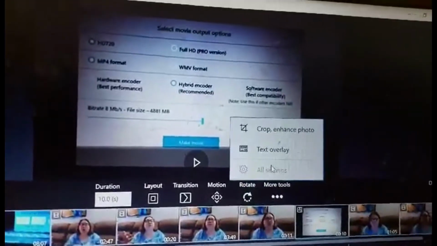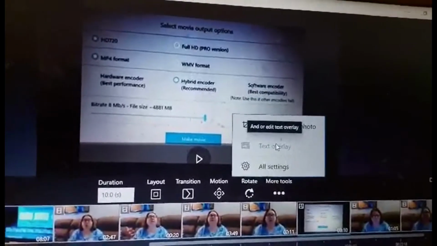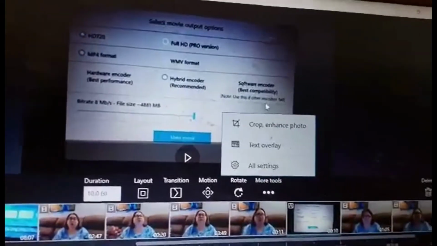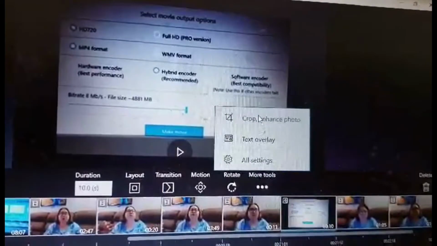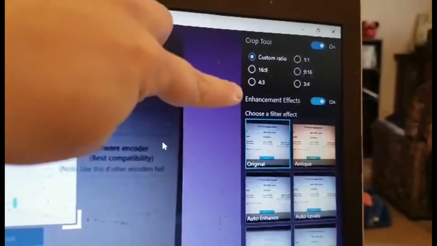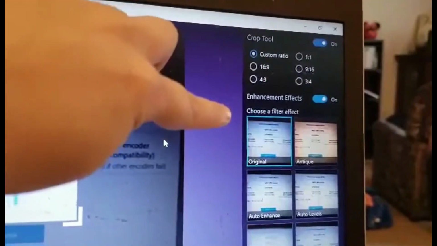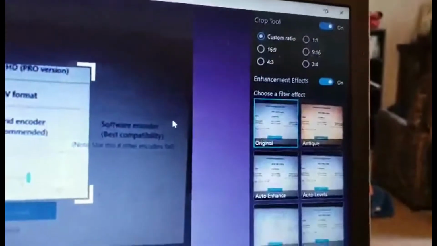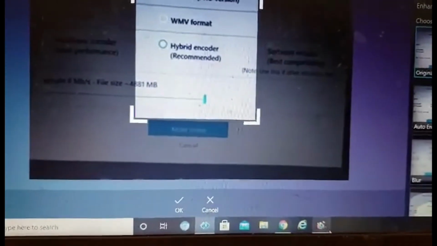And then you get the options for the text overlay or to crop and enhance photo. So you could choose the cropping tool, so your ratio, your effects, the different filters for your effects. And then it also shows you what the size is going to be on your photo.